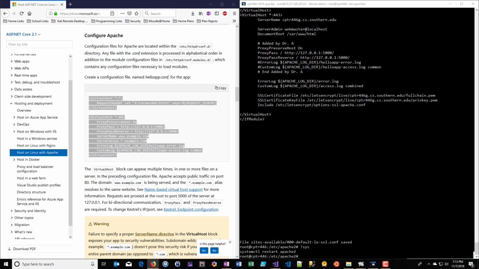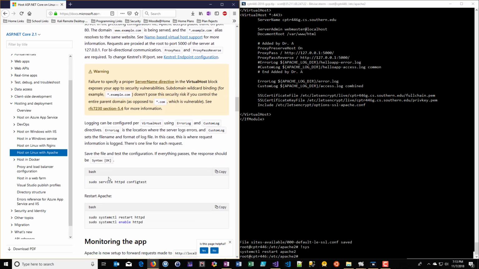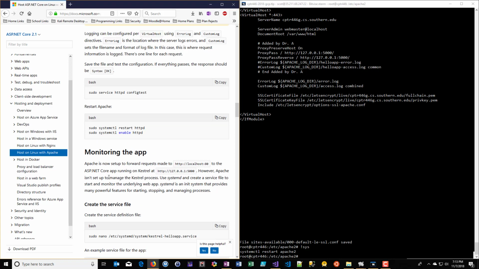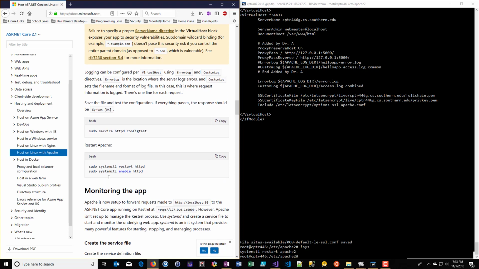This is my virtual host. Now remember, this is my Let's Encrypt one. This is what I did here. But that won't get everything working for you the way you need. And so there's a couple of things more that you need to do. They say, oh, all you need to do is service httpd configtest, and then restart Apache. So you can do a configuration test.